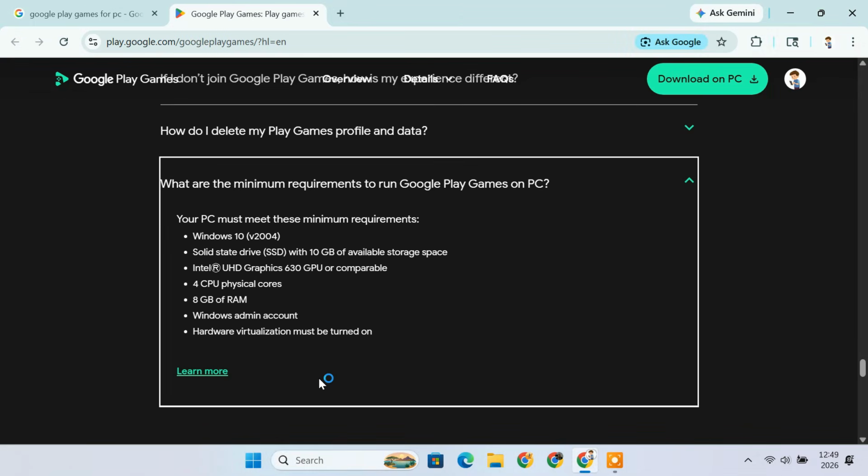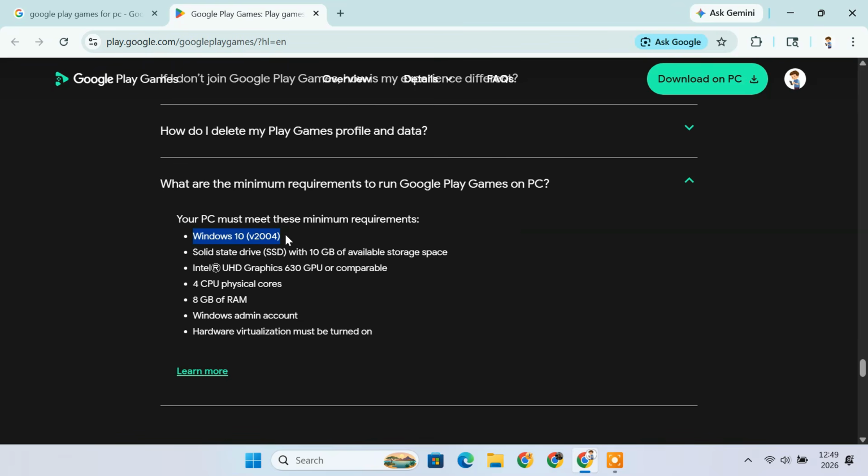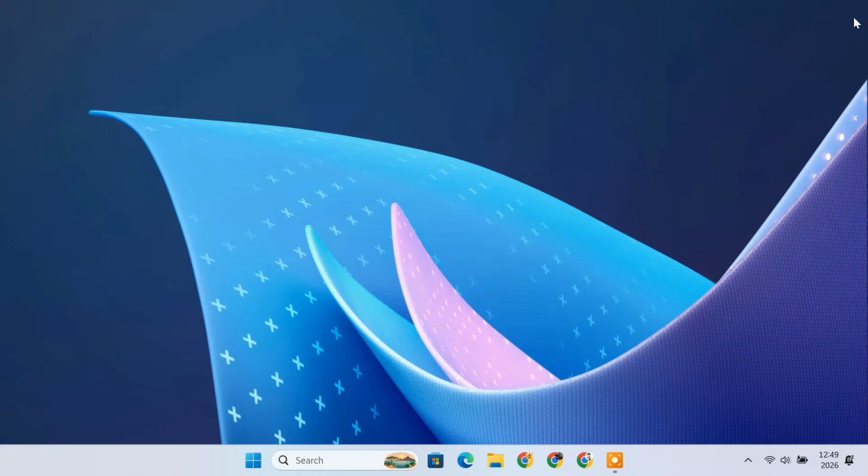Before installing, make sure your PC meets these basic requirements. You need at least Windows 10 or Windows 11. You should have an SSD card with around 10 GB of free space. Minimum 8 GB RAM is recommended. And your processor should support virtualization. Don't worry, I'll show you how to check that.